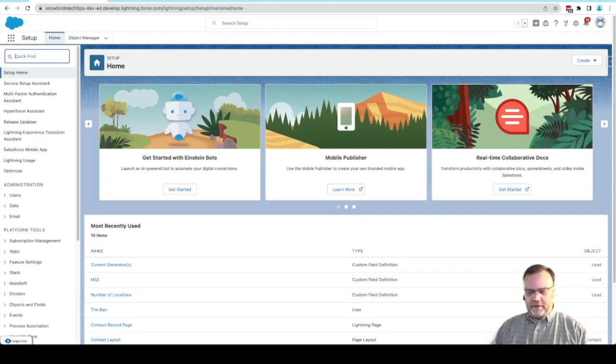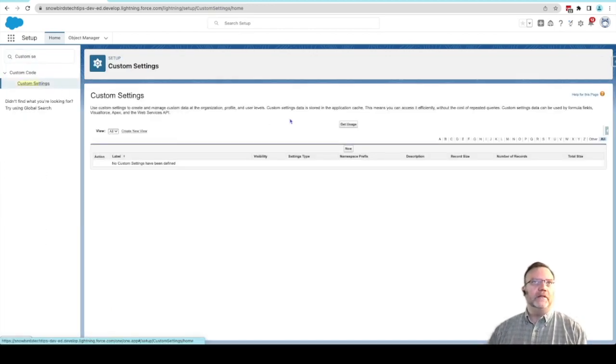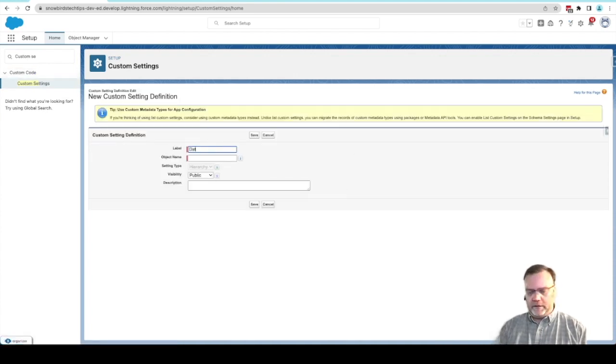Well, let me show you how to build a custom setting that will allow you to turn this off and on. So I'm going to go to custom settings and we're going to create a new setting here. I'm going to call it data load. I'm creating a custom setting here so I can label it, and the object name is really the name for this custom setting. Visibility is fine. Make sure and give it a description. Like always, we want to make sure we're giving descriptions.